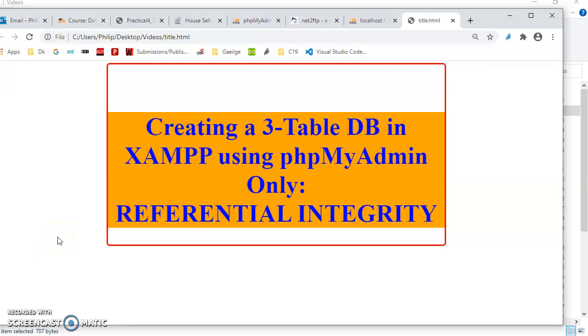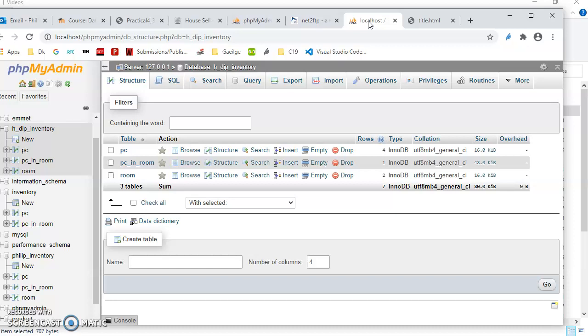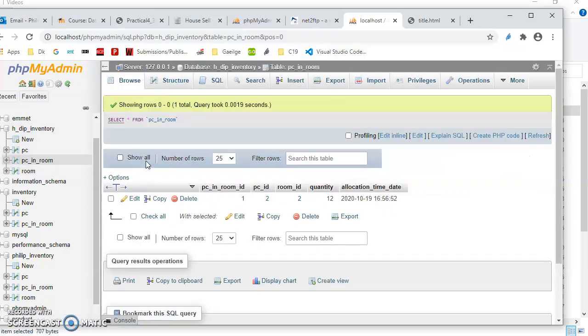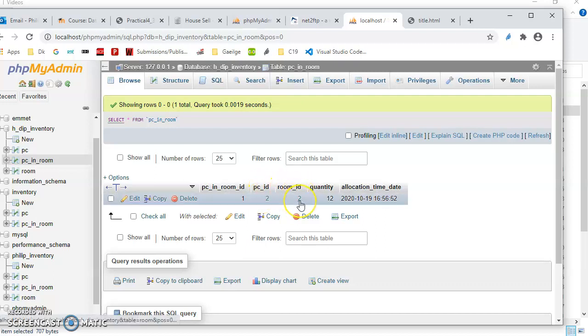Now, what happens if we try to insert records or delete records inappropriately? Okay, what do I mean by that? For example, if we go to PC and room, we can see there that the only record in here has PC ID of 2 and room ID of 2. Okay, if I try and delete the record in the PC table that has an ID of 2, I'm going to have a problem here in this table, because this table then will be linking to a PC that doesn't exist anymore. Okay, so a relational database management system such as MySQL should not allow that.